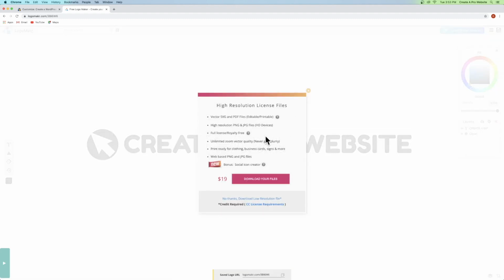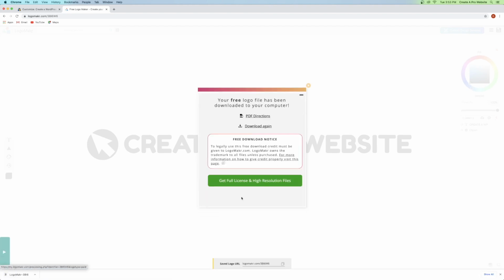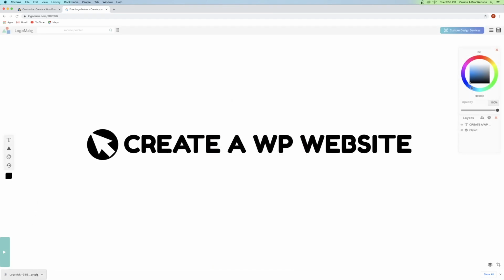And it's going to ask, hey, do you want to buy the high resolution file for $19? You can if you want to, but you can also just say, no thanks, I'll download the low resolution file. And they just ask you to credit them for the logo maker software. So I'm going to say, no thanks, download the low resolution file, and that's free. And the low res file is plenty enough to work for a website. You really don't want a very, very high quality logo because again, high quality images will slow down your website. So I'm going to go ahead and click on the X. And you can see that that hit my downloads right here.